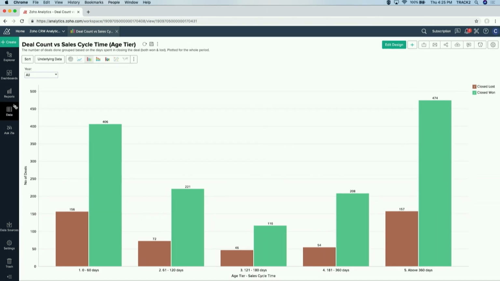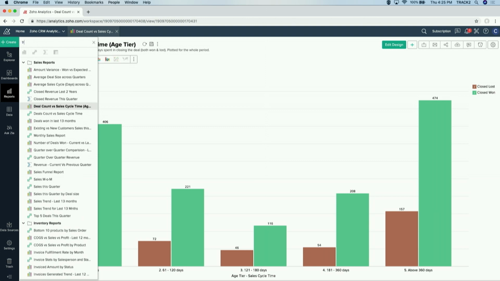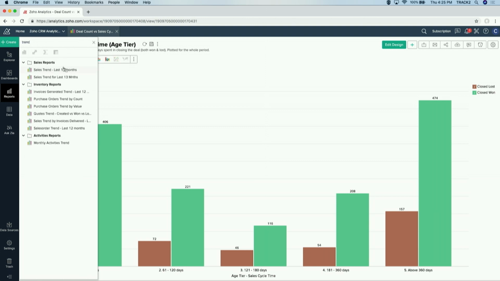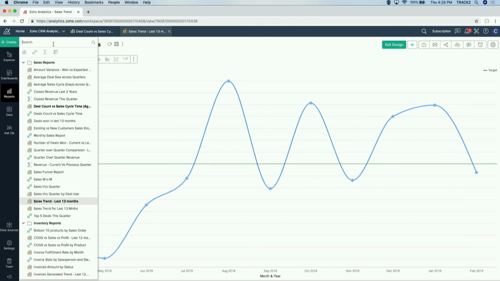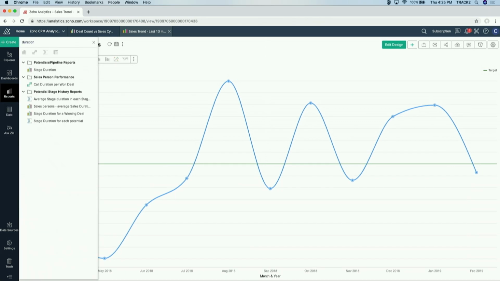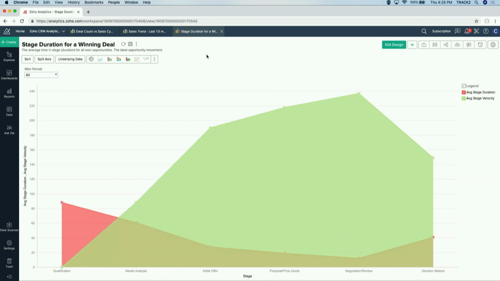Let's look at a duration report. Let's pull this up, and I'm going to pull one more up as well. All right, so first one, sales duration for a winning deal.